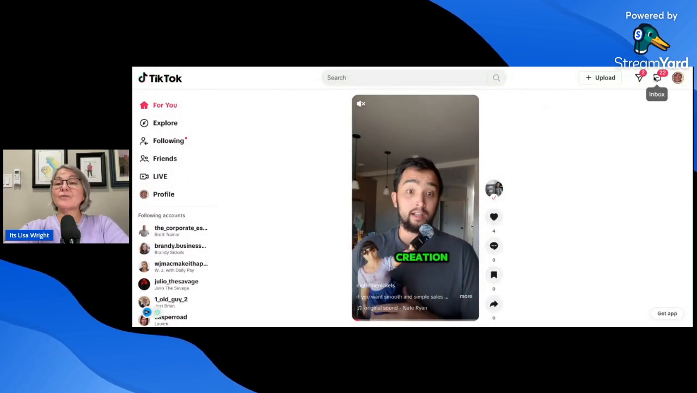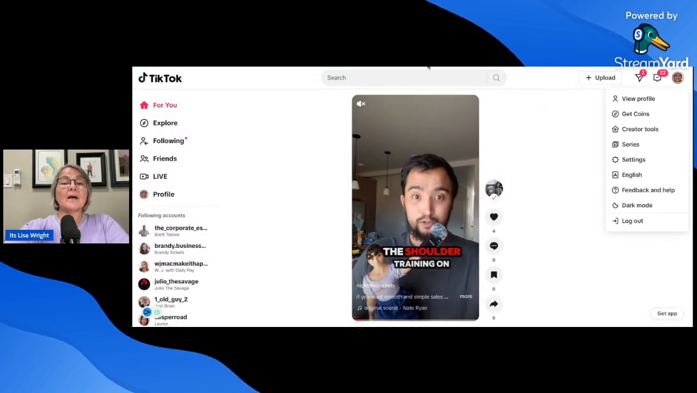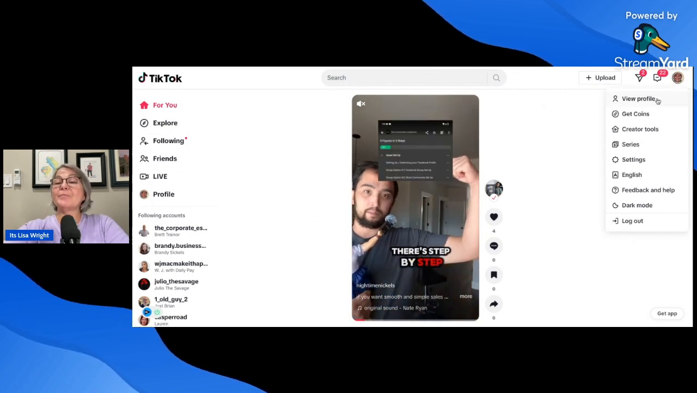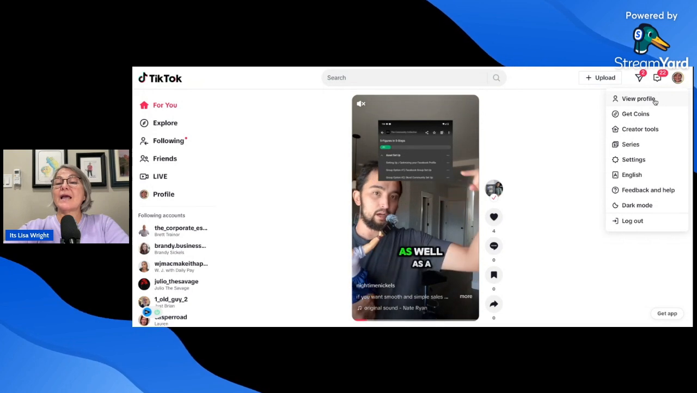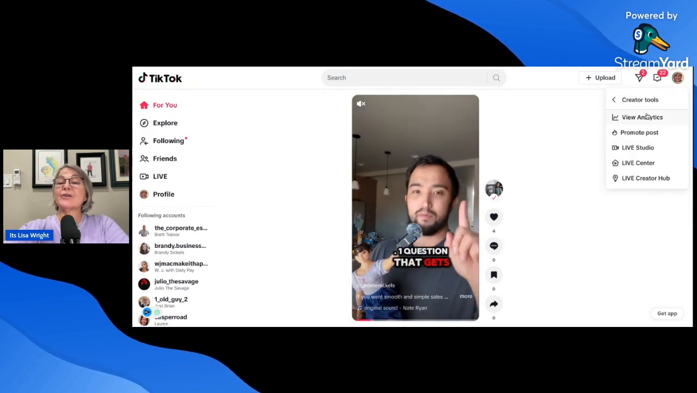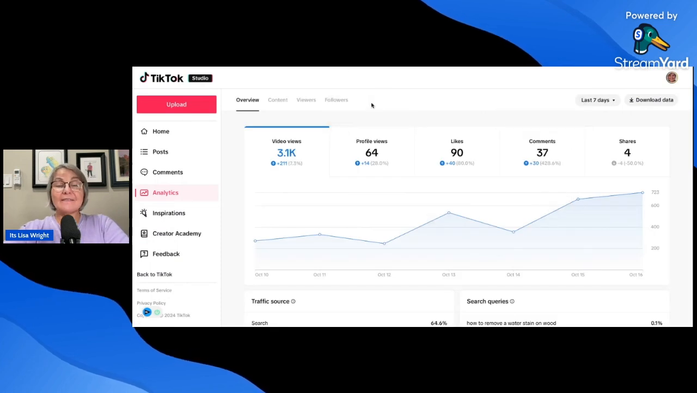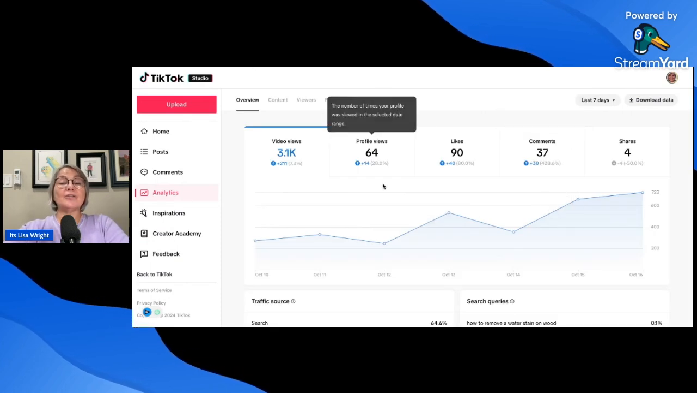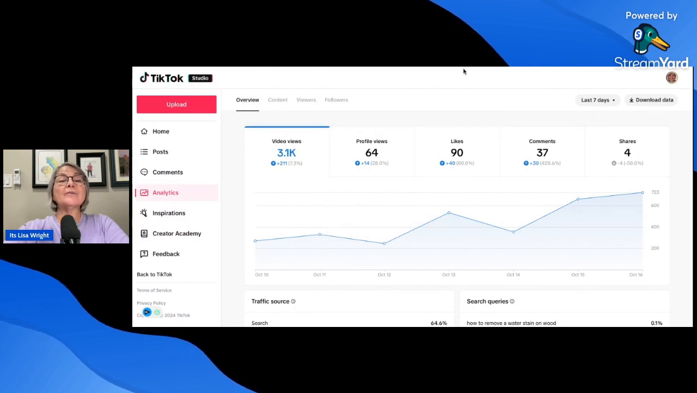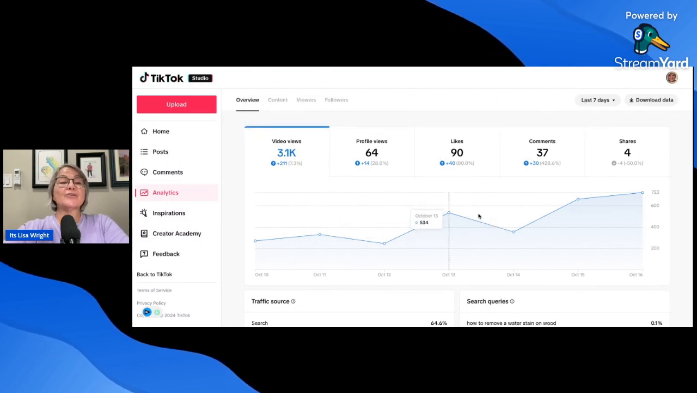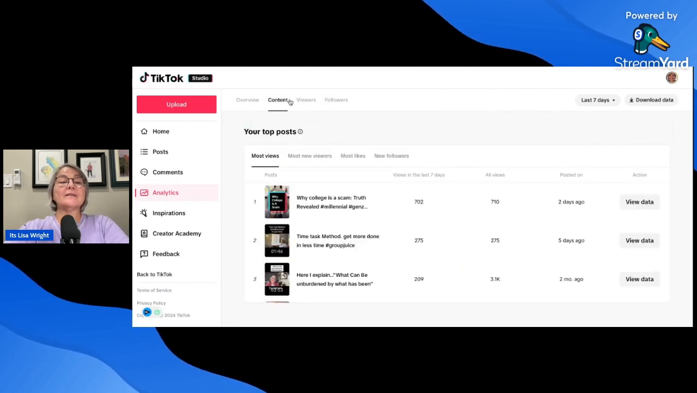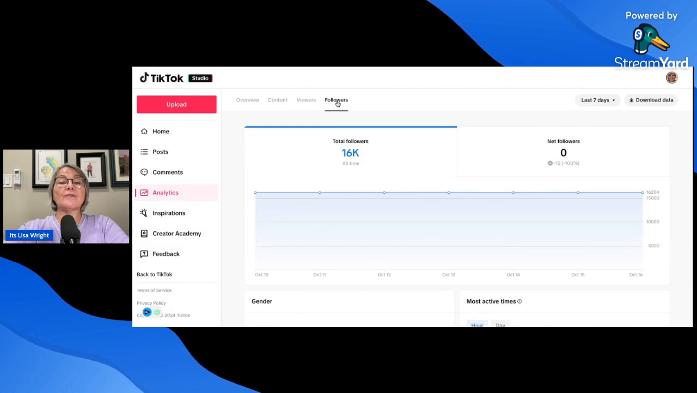Okay, guys, so over to the right here, we're going to click our profile picture to the right, and you're going to scroll down to Creator Tools. Then you're going to click your View Analytics. And then you're going to see this screen with all your analytics in here. And there's 4 tabs up here. There's Overview, there's Content, there's Viewers, and there are Followers.